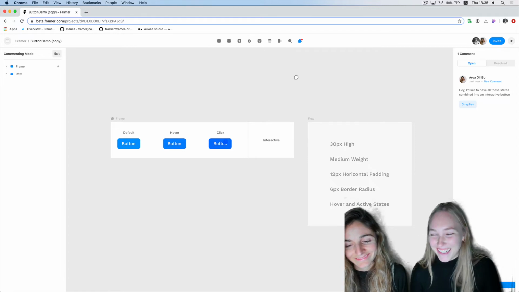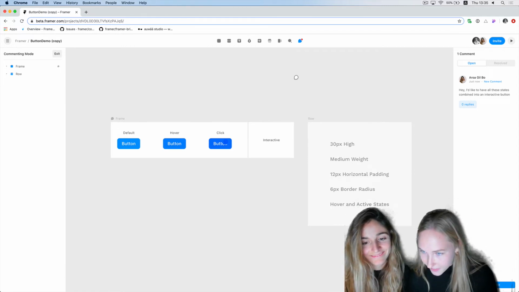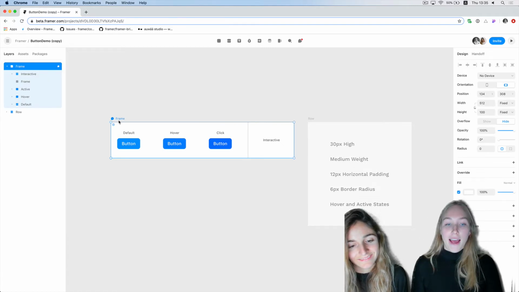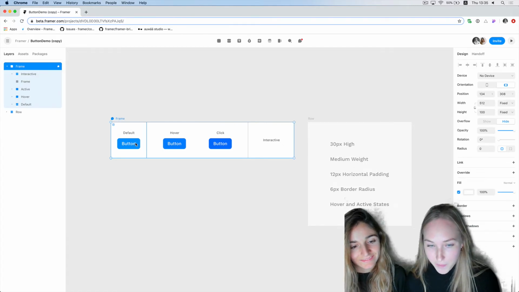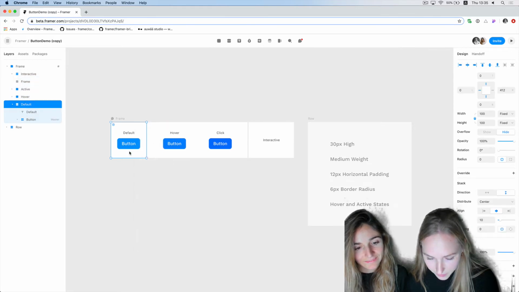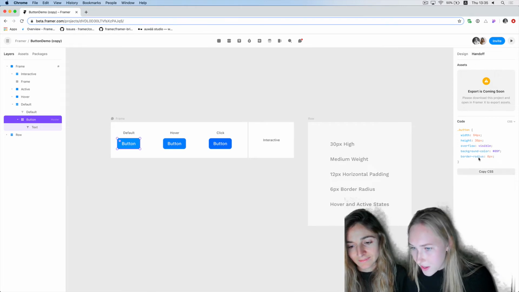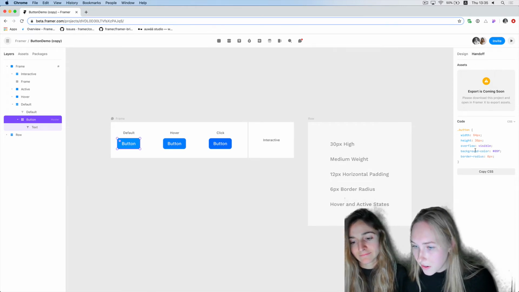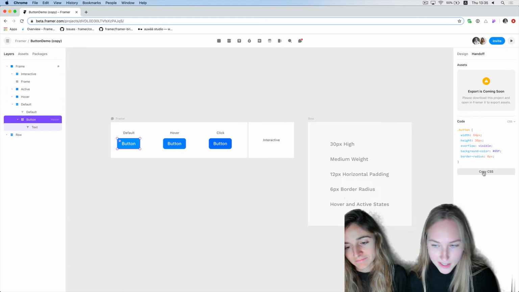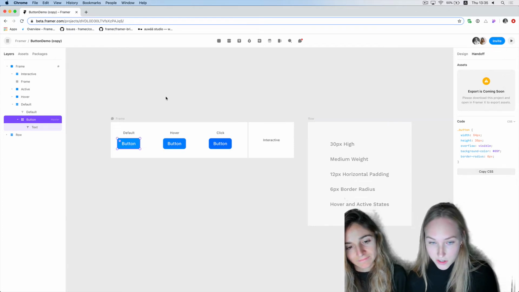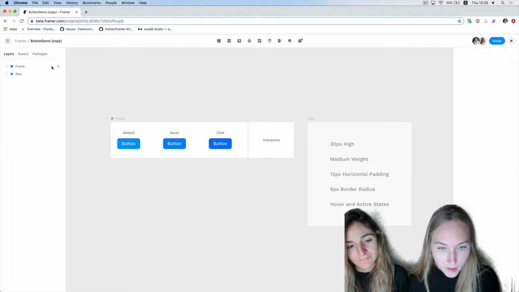So since we're in the same file, now I, as a developer, can come and look at her specs. I can see in the handoff panel exactly what she has here. I can copy the CSS and put this in a code component, and I can create these states for her so she can have an interactive button.